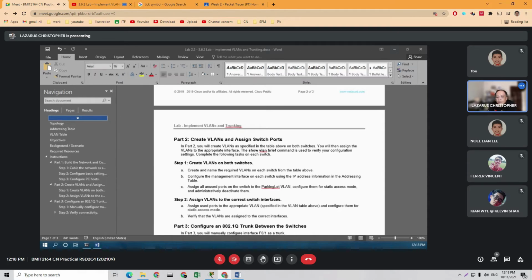So you specify which VLAN will have what IP address. Again, refer to the addressing table: interface VLAN 10, for example, IP address so and so, interface VLAN 20, and so on. This is to configure the management interface on each switch. All right, so here, assign all unused ports. Unused ports are ports that are not connected to anything, like a host or each other to the switch.